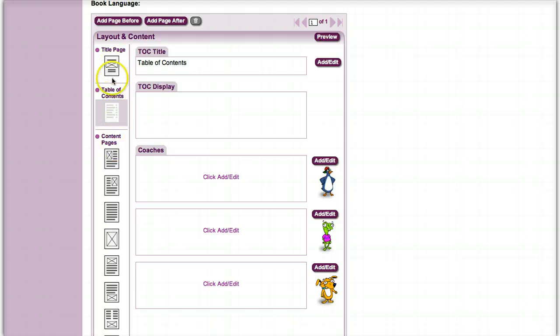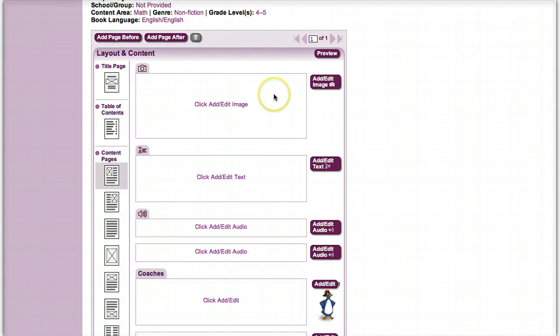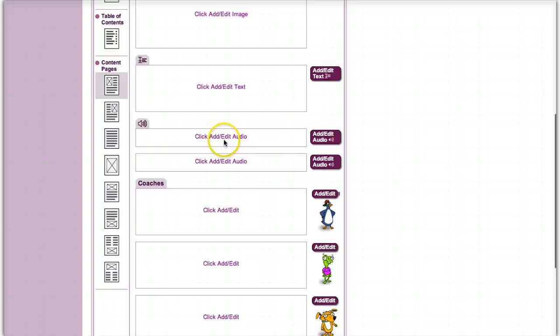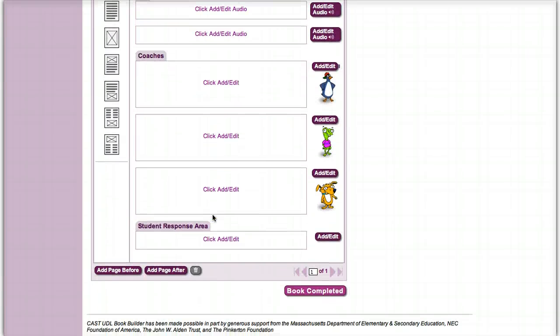So this is your title page, your table of contents. Now you go here for your content, and this is what you'll put on each page for your story. And most of this stuff is going to be the same, done the same way. Notice here you add your images, you add text, you add audio, you add your coaches here, and then you just keep doing that. You can also add pages before and after if you like.